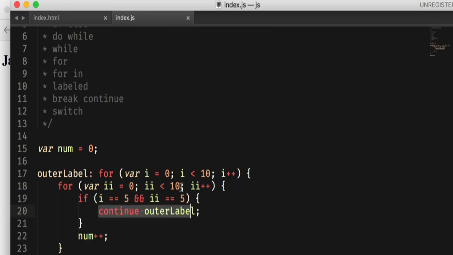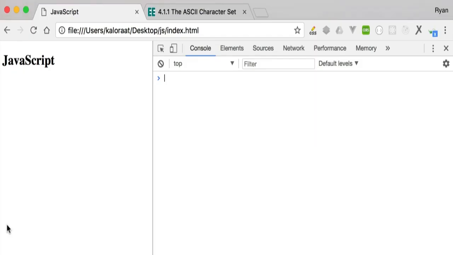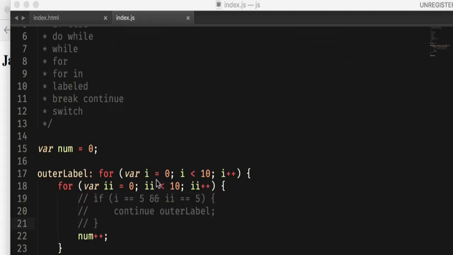And as you can see, it's 95 because the one iteration it missed when it encountered the continue statement. So if we didn't have this statement, it would be 100. Save, refresh, and it would be 100. So both loops would run 10 times each. So as a result, num++ is executed 100 times.